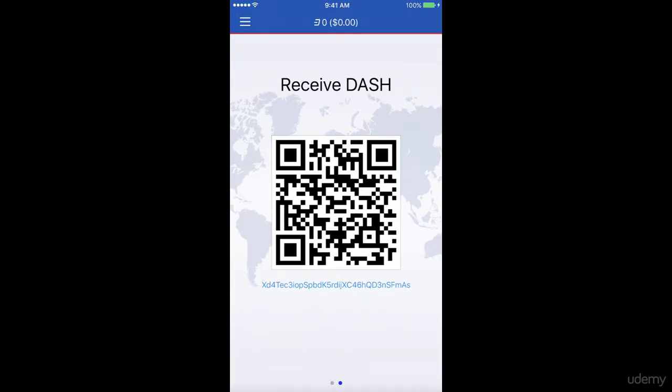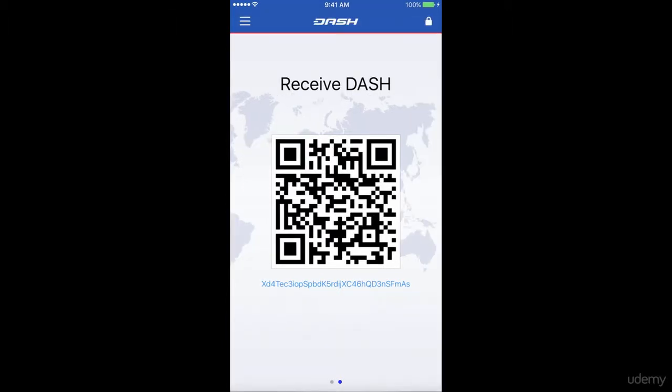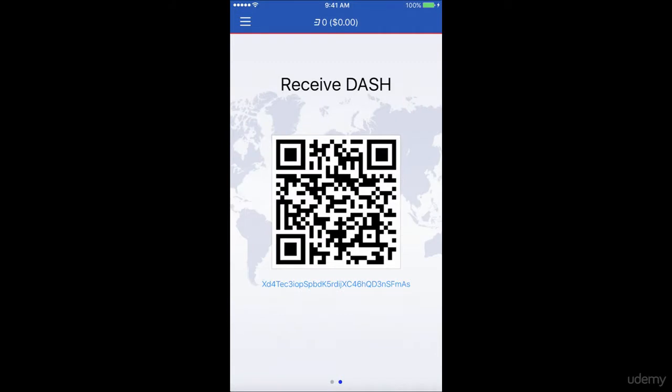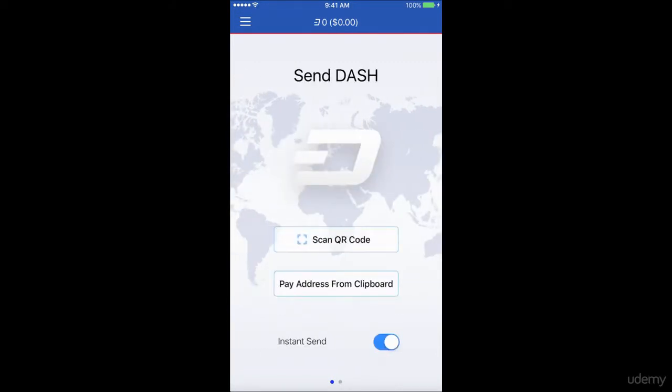The Dash address that you see at the bottom will actually change every time you receive Dash. However, you can use that same receiving address multiple times and your Dash will still show up in your Dash wallet. Alright, if you swipe to the left, you'll see the Send Dash page.